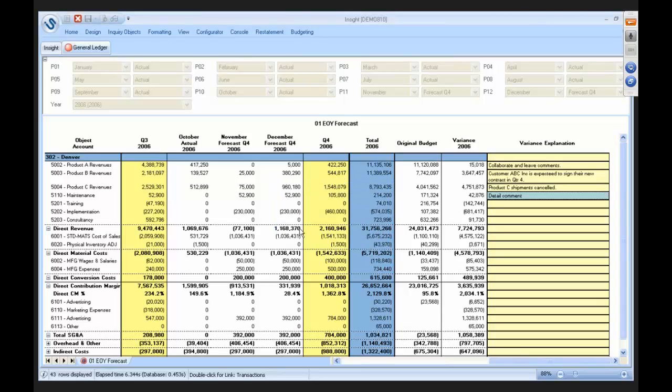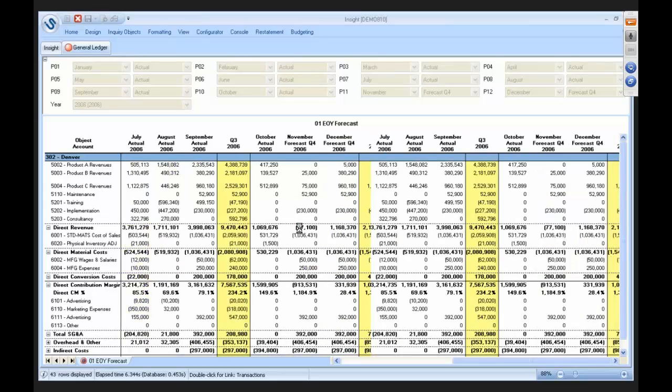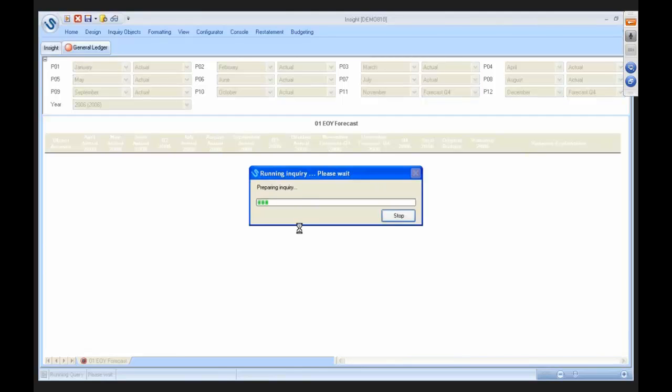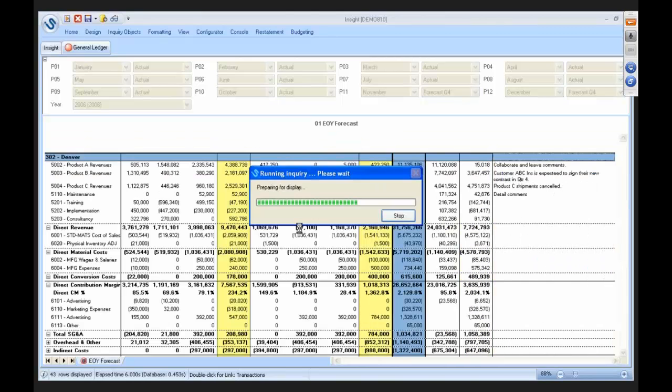So anyone who opens up this report will be able to view those comments, and if necessary, we can provide another comment column for them. There's basically unlimited columns here. Or they can just go in and amend the existing explanation as is.